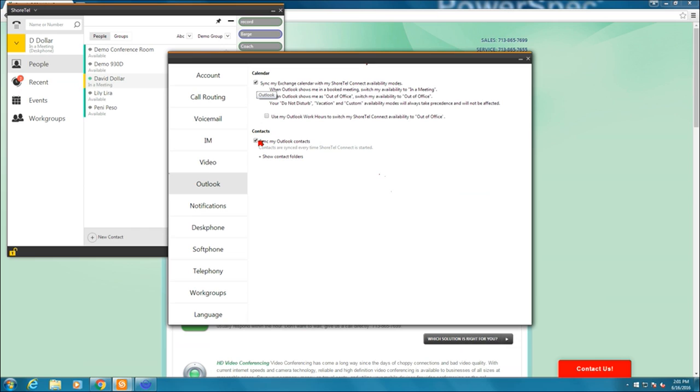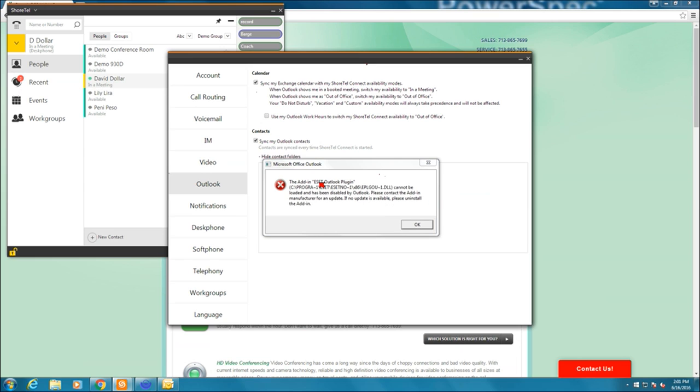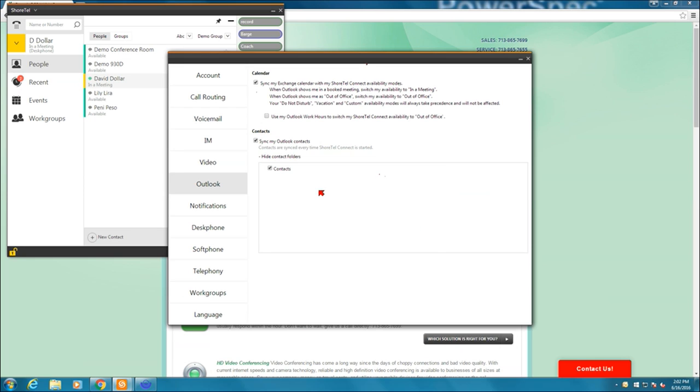Contacts. This is where I select whether I want the Connect client to upload my Outlook contacts. Now notice I can actually choose the folders that it looks through. Of course, this is a training computer, so I don't have an Outlook client connected to this computer. But if I hit where it says hide contact folders, if I open this up, I'll see all the different contact folders from my Outlook, and I can select which ones I want to upload contacts from. I'm going to decheck that for this particular computer.